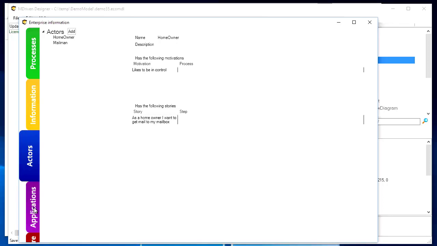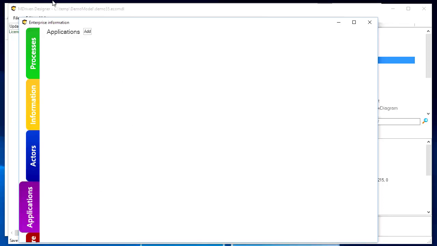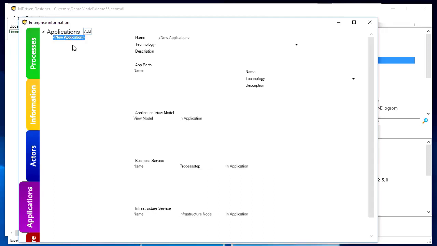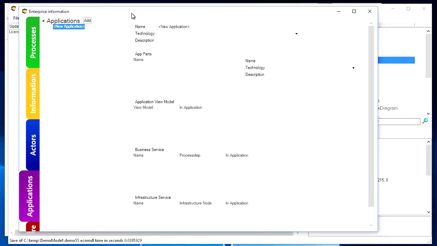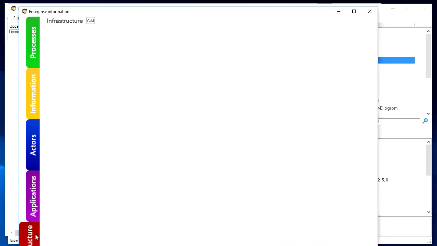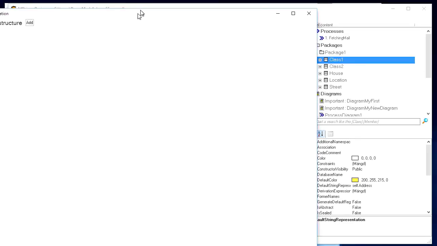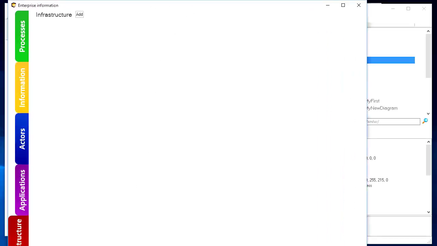As we go deeper down, we have the applications. So what actually implements, what do I have in our enterprise that are tools for people in the enterprise to use, for the actors to use. So that's the information about that. And the applications need some kind of infrastructure. I see that this window doesn't really have a scroll bar.